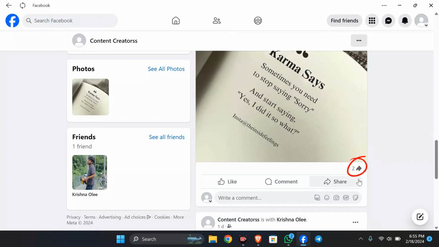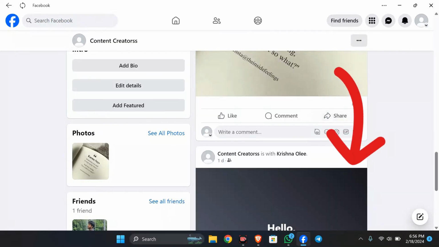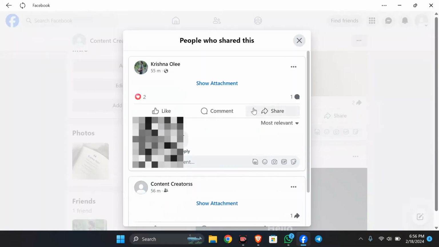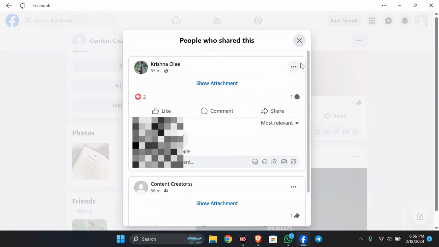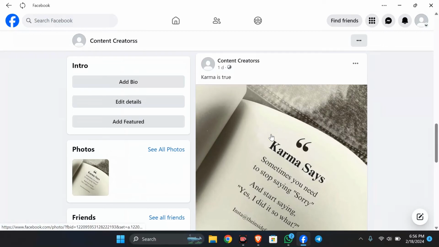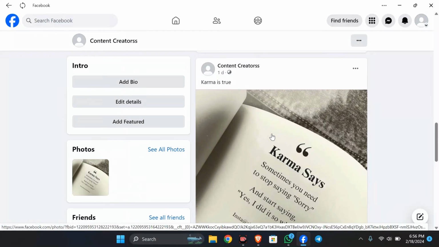It is saying that two persons shared my post on Facebook. Just simply click on this button to know who shared the post. As you can see here, this guy shared my post on Facebook. By following these very easy steps, you can also see who shared your post on Facebook.